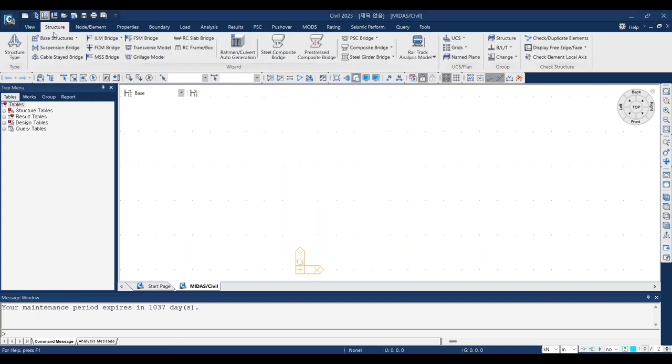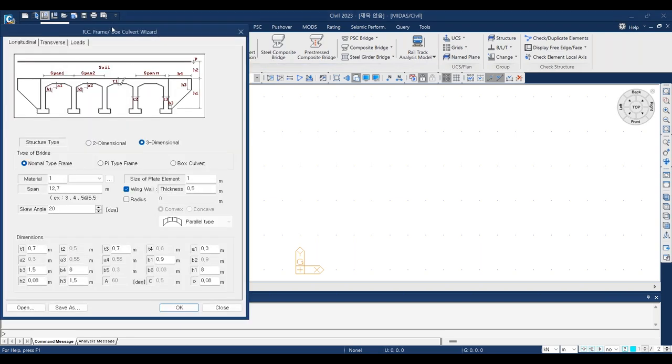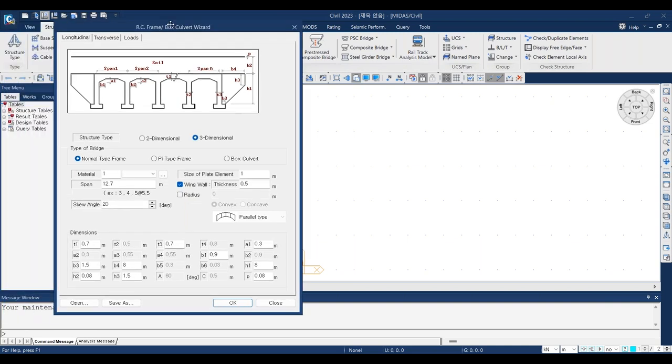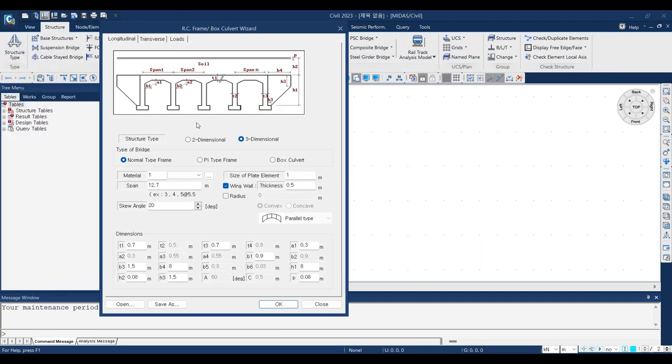So I have to go to structure, and these are the different widgets we have in Midas Civil. For today's lesson, we are going to choose this widget for box culvert. As I just explained before, we have 2D and 3D. First, you need to specify the type of culvert you are going to design. So for our case, it's a 3D box culvert.